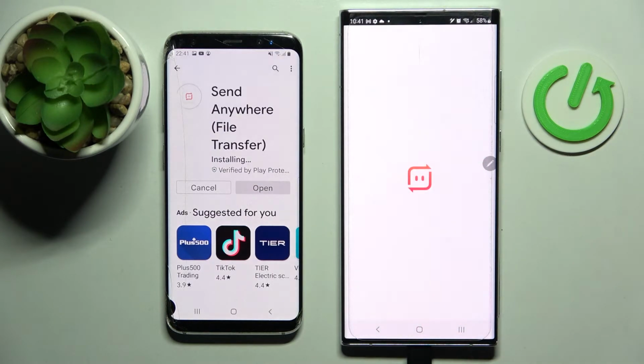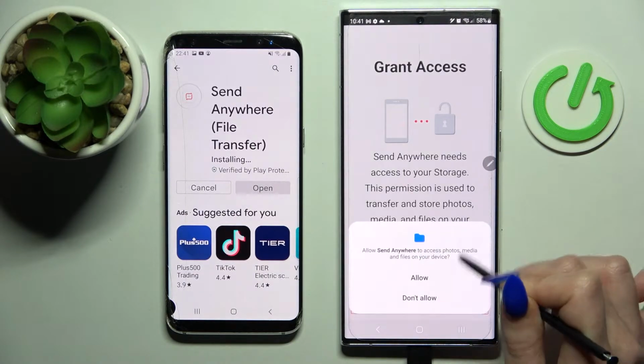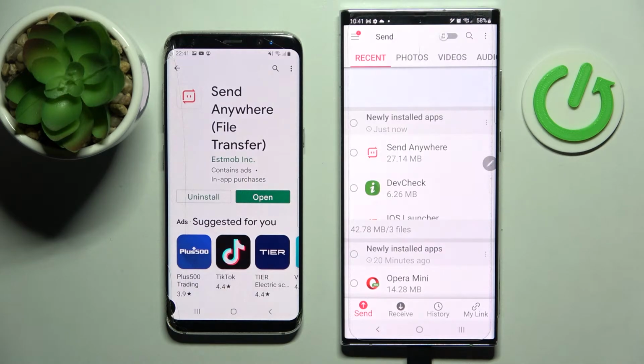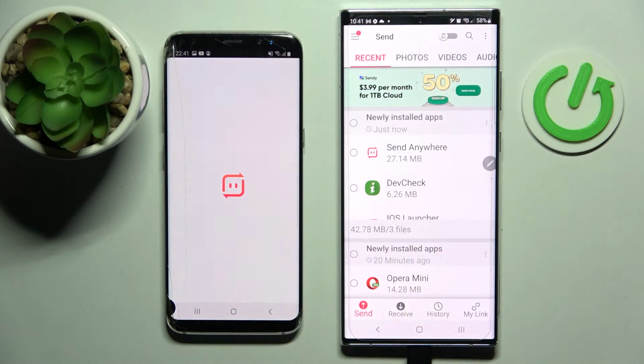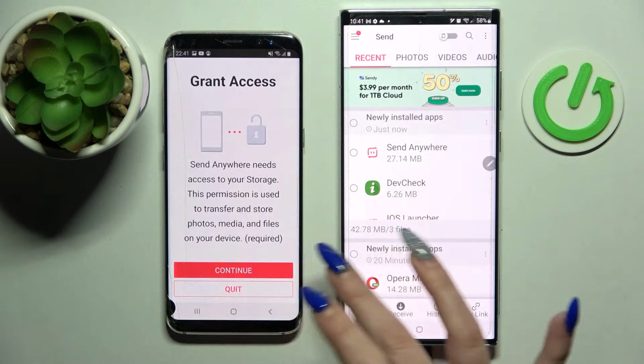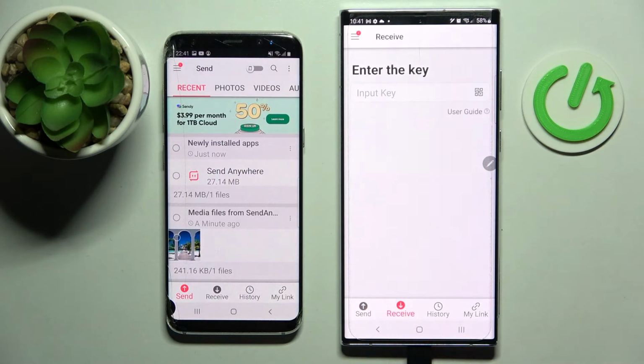From this screen here, you need to select I accept, confirm, continue, and lastly allow. Now we need to wait for this one to download and do exactly the same. So I accept, confirm, continue, allow. Now you need to select send on an Android and then receive on Samsung.